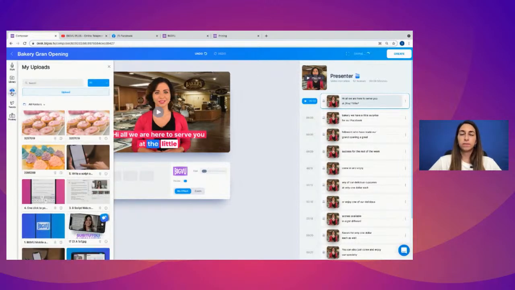Our next option is the option to upload your own photos and videos, and again, combine them into your video. So how do we do that? For example, my video over here is talking about a little cupcake shop. And I have a photo of a cupcake that I want to use. I want to add some overlying visuals to my video.